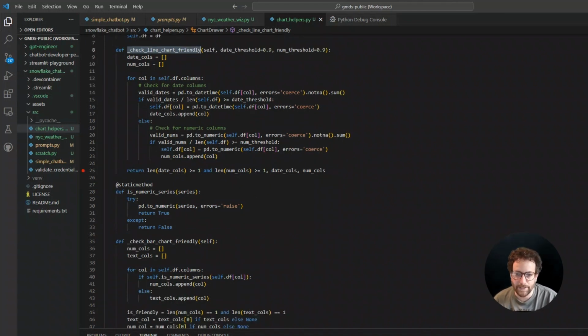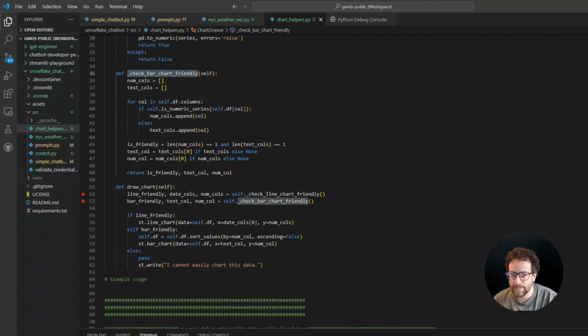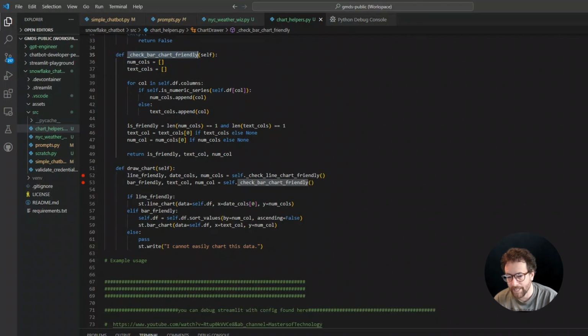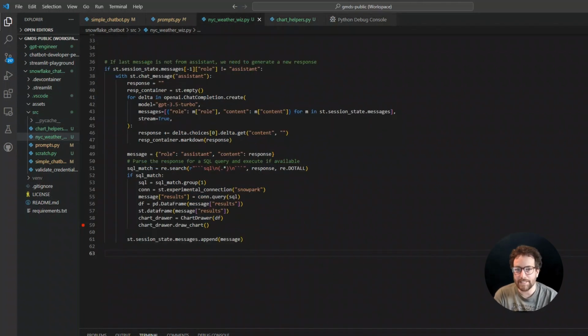And if it's line chart friendly, it'll draw a line chart. If it's not line chart friendly, I then will check to see if it's bar chart friendly. And if it's bar chart friendly, if it has one dimension and numbers, then I do a sorted descending bar chart, just like a standard bar chart. So you can see very few lines of code here, connecting into Snowflake, writing SQL for us.